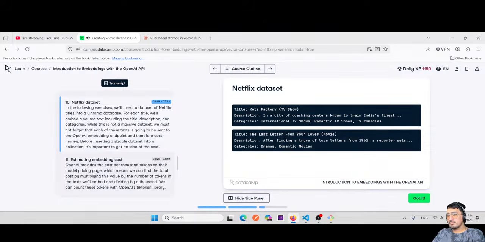In the following exercises, we'll insert a dataset of Netflix titles into the Chroma database. For each title, we'll embed a source text including the title, description, and categories. While this is not a massive dataset, we must not forget that each of these texts is going to be sent to the OpenAI embedding endpoint and therefore cost money. Before inserting a sizable dataset into a collection, it's important to get an idea of the cost.